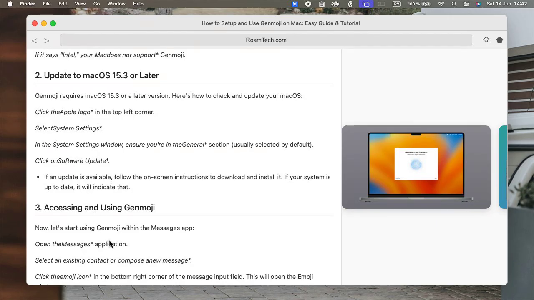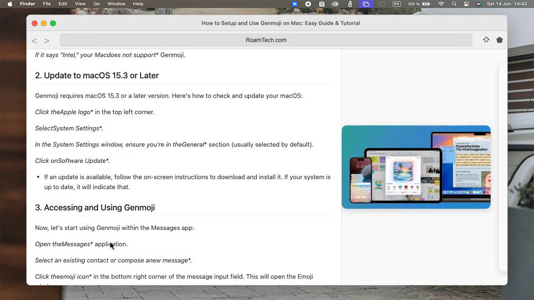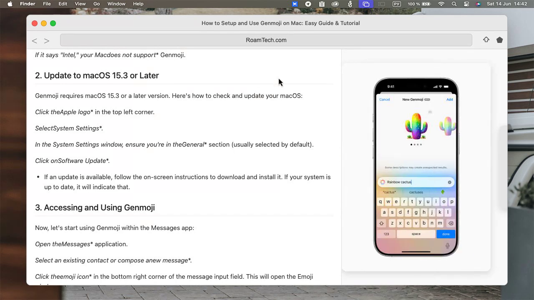Head up to the Apple logo in the top left corner of your screen and click on About this Mac. In the pop-up window, find the chip section. If it says Apple M chip followed by a number, your Mac supports Genmoji. If it says Intel, unfortunately, you won't be able to use this feature.